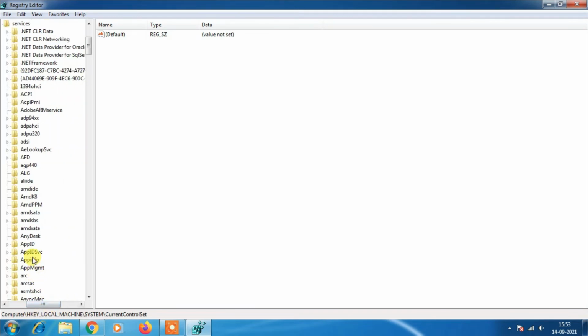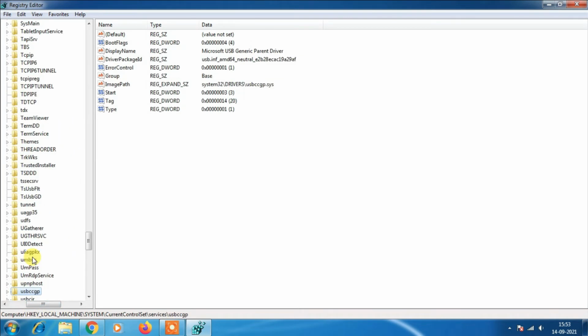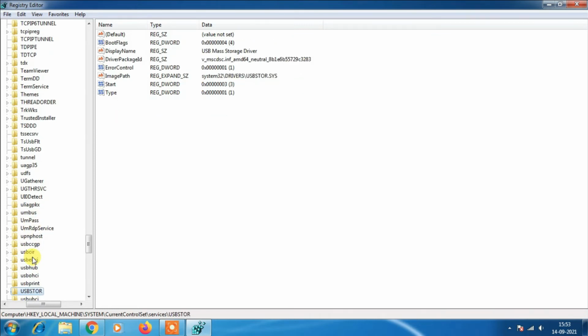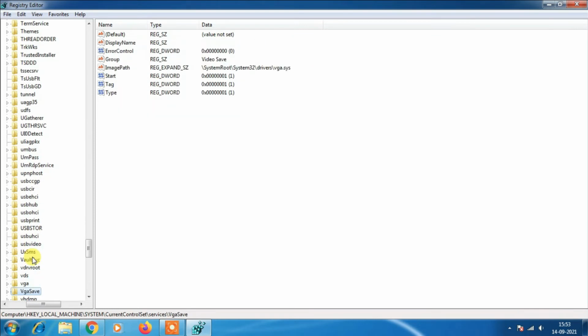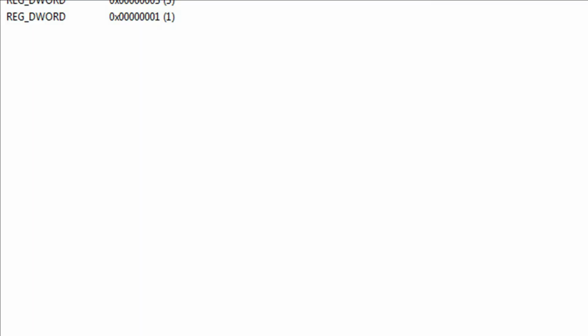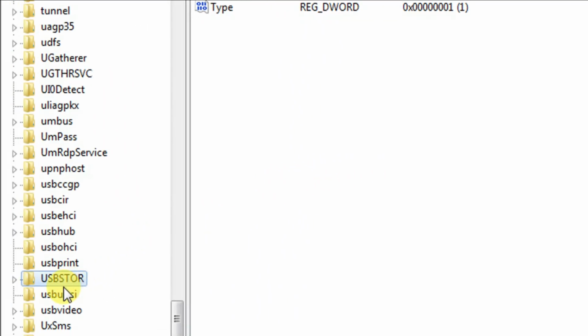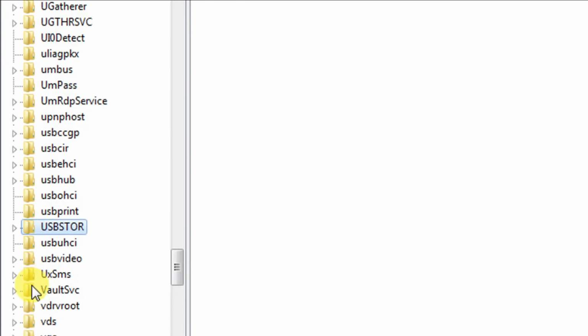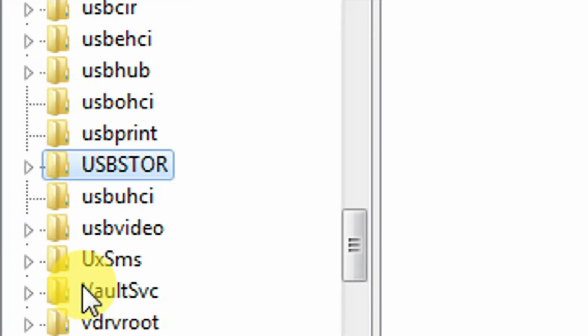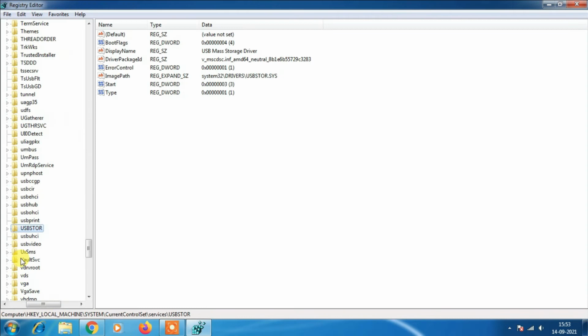In services, what you have to find? You have to find USBSTOR. So I am finding USBSTOR. Here it is, USBSTOR. So click on it. Here you can find USBSTOR. Yes. Then you have to click on start.